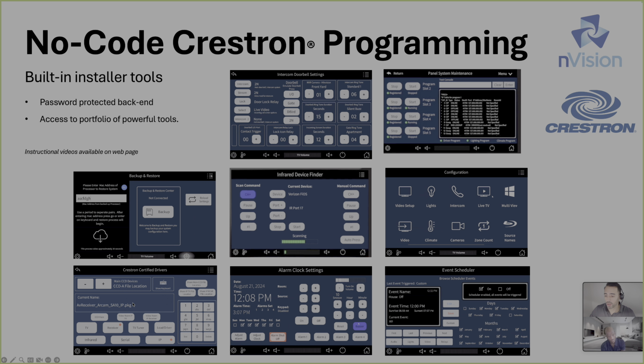You can easily just upload your drivers directly from the touch panel. Intercom doorbell settings, you can modify all the settings for doorbells, infrared device finder, alarm clock settings. You can even access the terminal from the touch panel. And we also have an event scheduler. Now, this is just a quick preview of some of the pages we have. In the next video, we're going to show you more in depth all the built-in installer tools that can help you to program your project very easily.